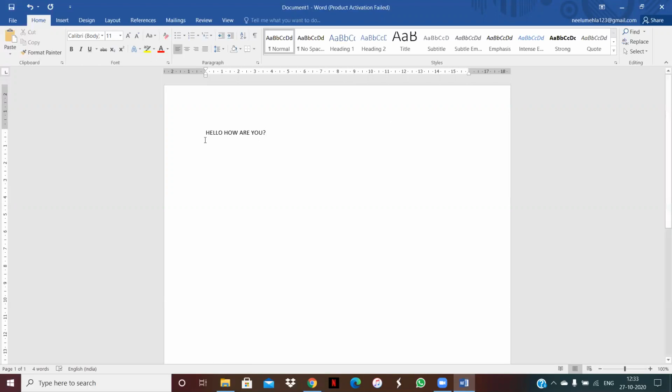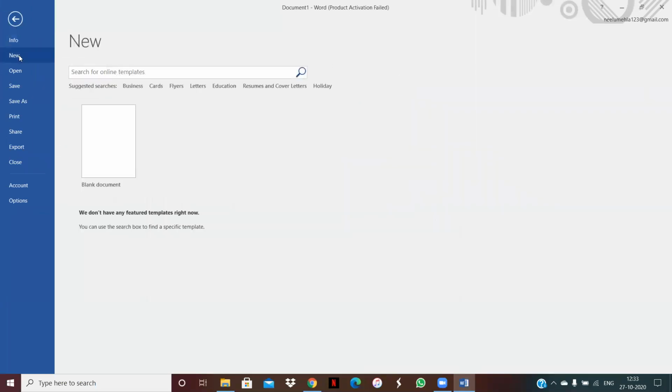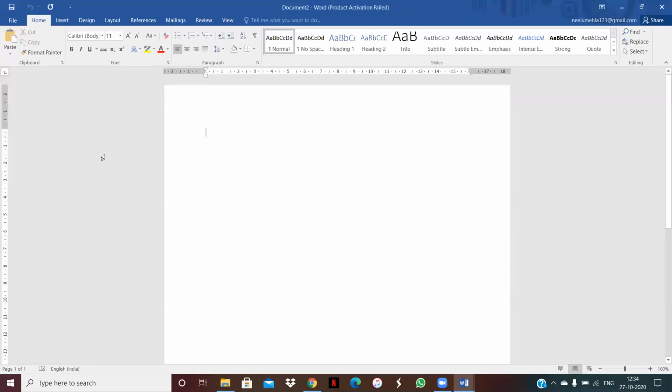And the next topic is here. Suppose you want to create a new document, then how can you create it? For that, click on File. Here you will find the New option. When you click on New, it will ask whether you want to create a blank document. Yes. Now it creates a blank document for you. Now I'm going to close this document because we want to work with the other document.